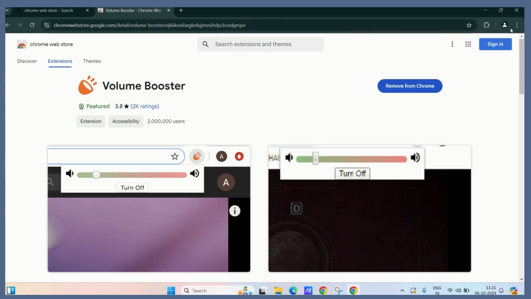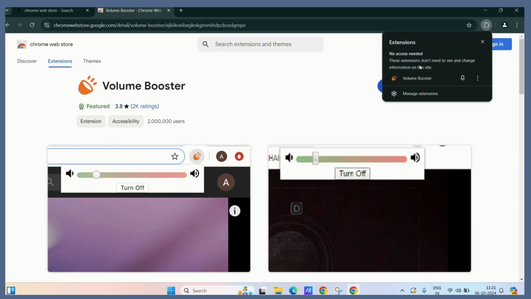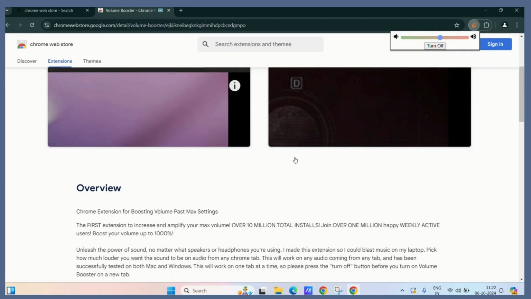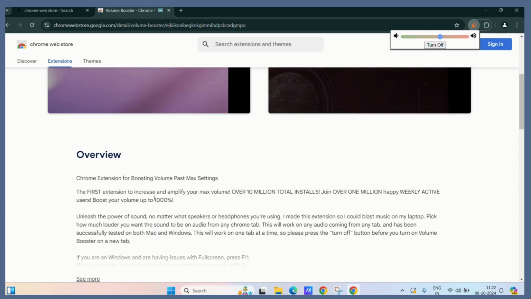Then, you can access all your extensions from this button, present at the top corner of your screen. Click on this button and you can see your installed extension. Click on this extension to activate it, and now you can use your extension as desired. Now, what this extension particularly does is that it boosts your volume up to 1000% as it claims.